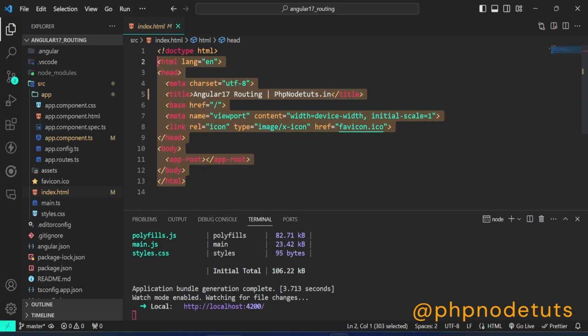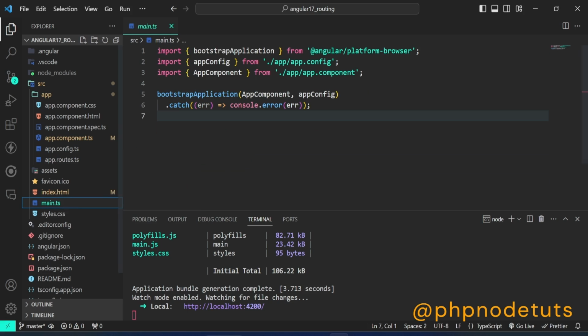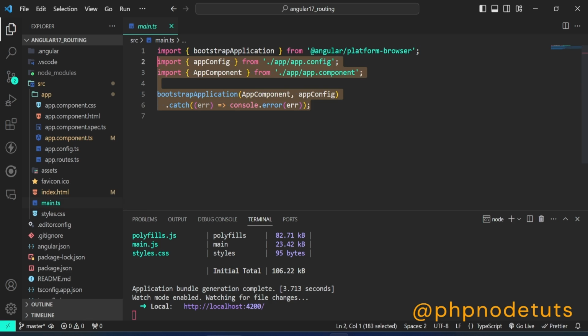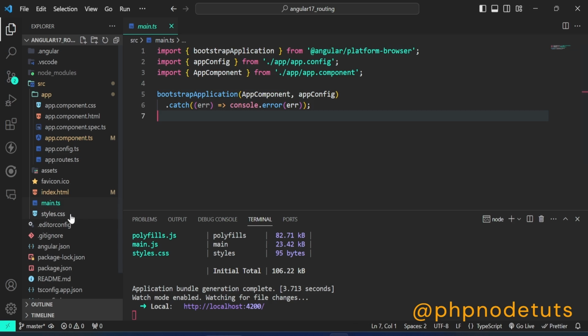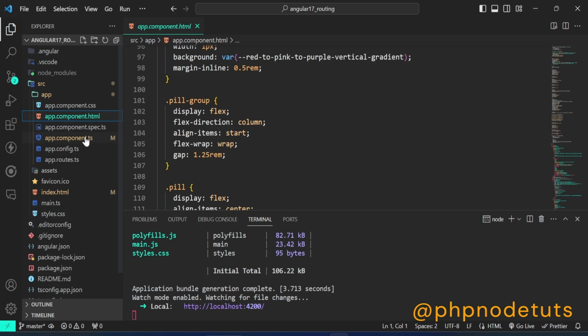This is the index.html file. You can see the app-root selector, where the content of the root component will be rendered in the HTML file. This is the main.ts file, which is the main entry point for the application. This is the styles.css file, which is a global stylesheet file. We will create three components: home, about, and contact.